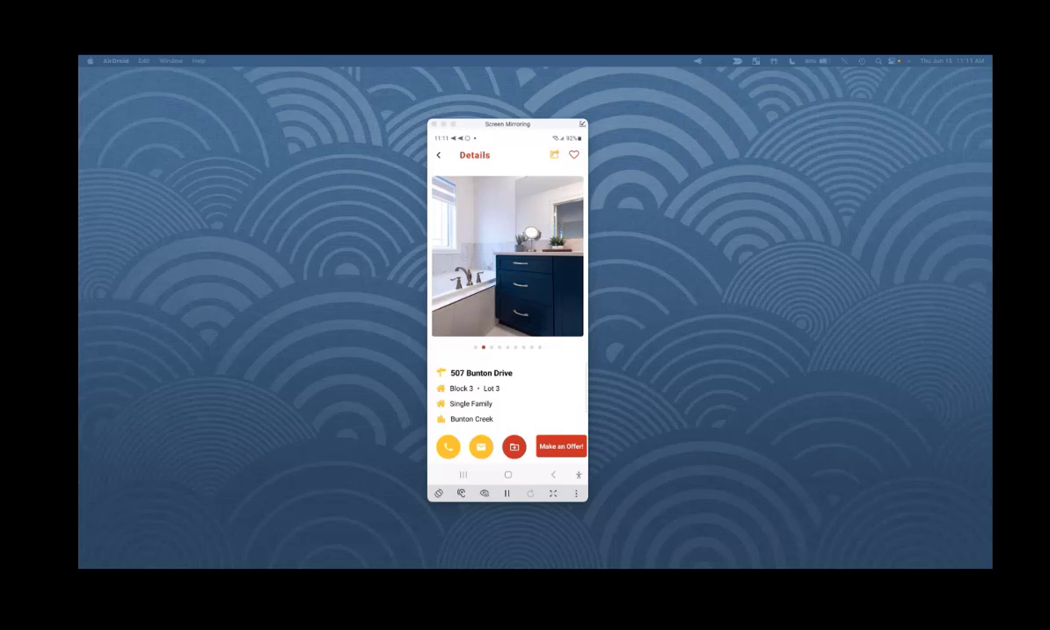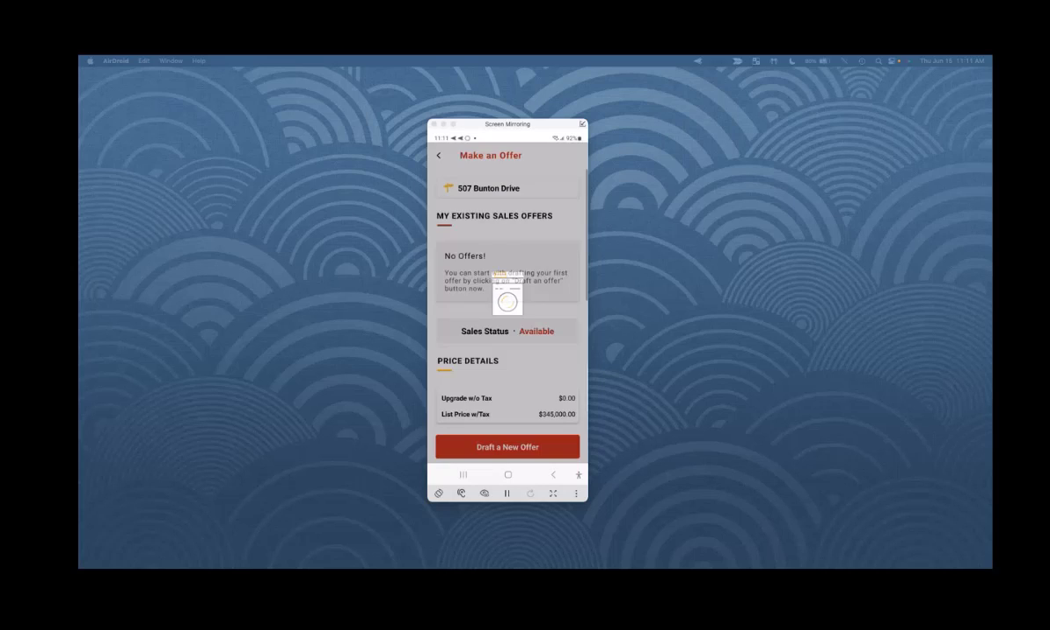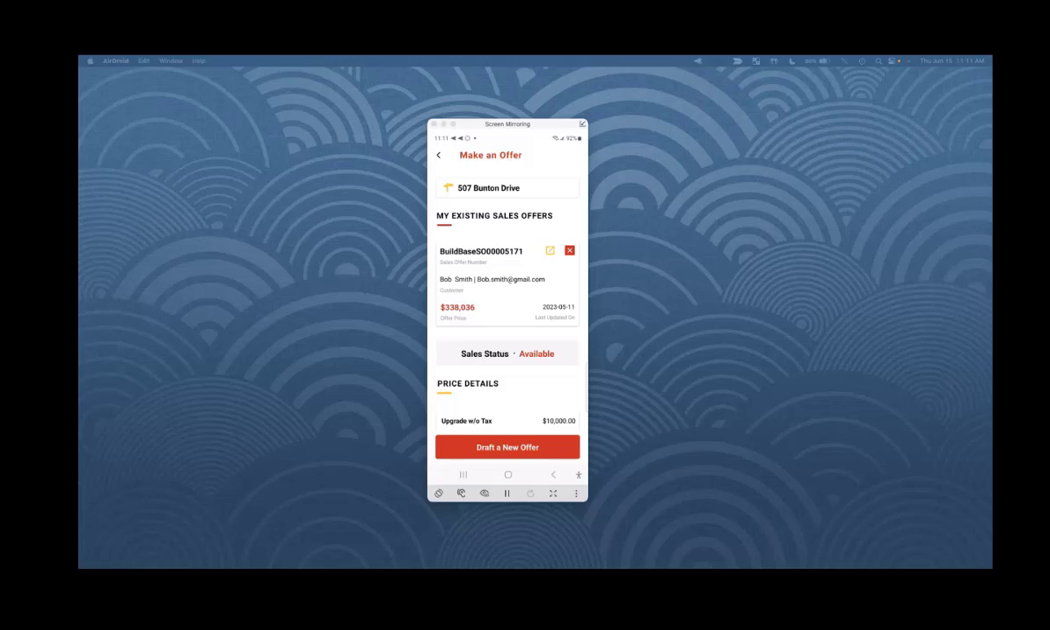So I'm going to click the make an offer button. So we found our house. This is the one we want. And here we can see we've got the address at the top. We have an existing sales offer, and I'm going to use that one, but I promise you I'm not trying to hide anything. The only reason I did that is because I've got Bob Smith already typed up, and I didn't want to waste 5 minutes showing you how to type all that stuff in. So we'll kind of go over that.